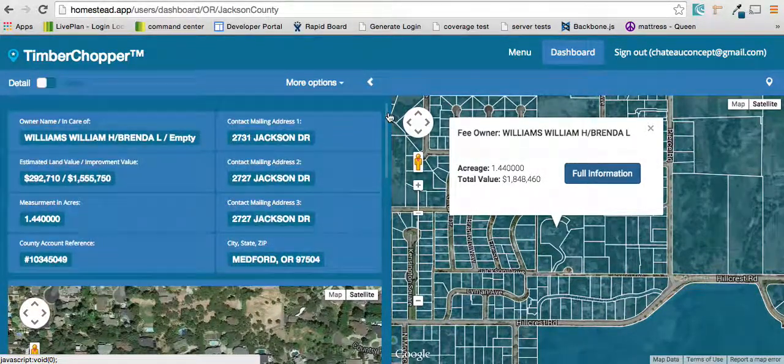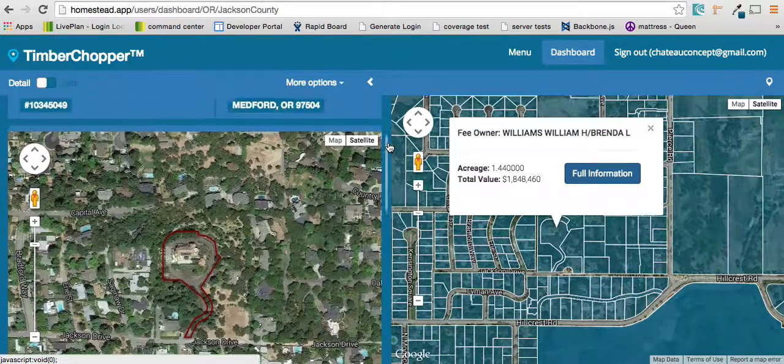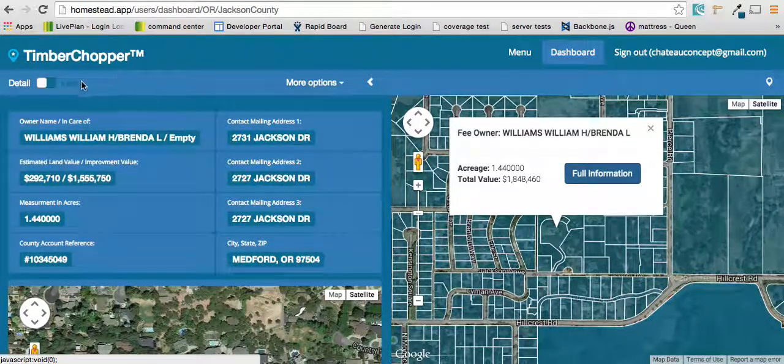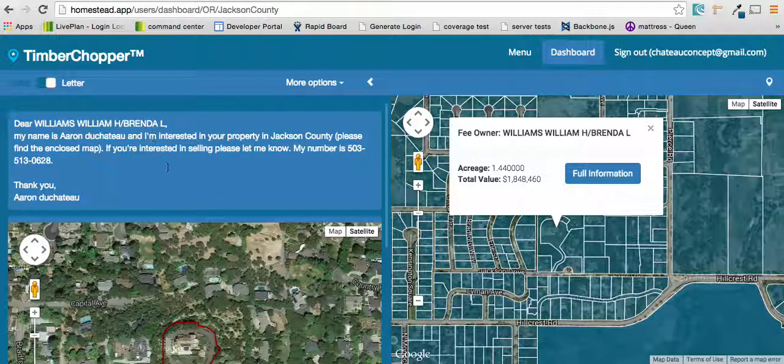So what's kind of cool is that if you're at this point and this is something you'd be interested in purchasing or getting in touch with the owner in general, you can switch over. You see we're in detail view right now. You can switch over into letter view. And now I have this really basic letter that's been generated for me. It includes an insert of the owner's name.